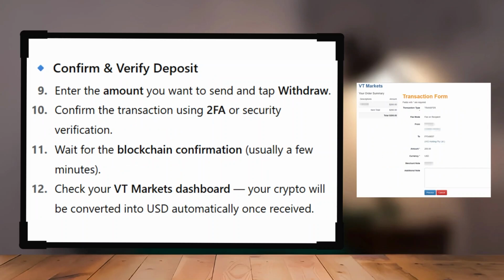Confirm the transaction using two-factor authentication or security verification. Wait for the blockchain confirmation, usually a few minutes. Lastly, check your VT Market's dashboard. Your crypto will be converted into USD automatically once received.